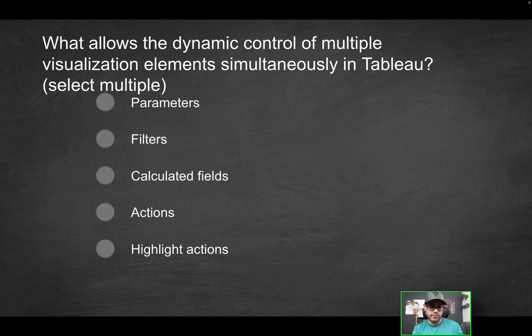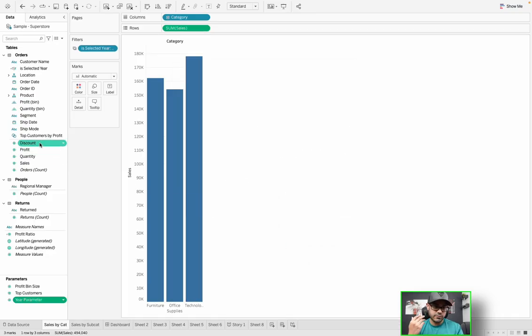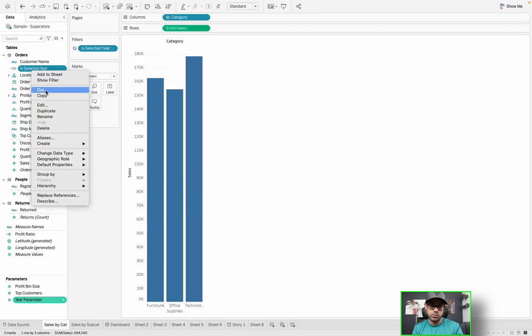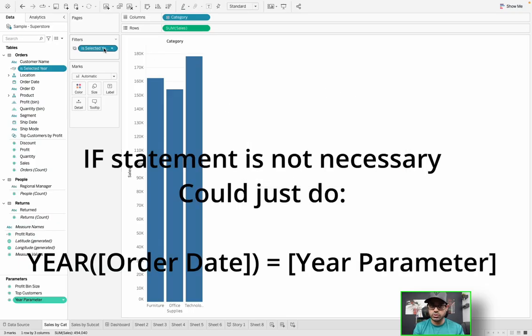So of these 5 options, how many of these can you use to change different visualizations at once? Now, if you work with Tableau enough, it should be pretty much common sense, because a lot of these are pretty basic ideas. But if you have a parameter such as year, I'm not going to demonstrate this for the sake of time, but if you have a parameter, let's say year, and then you have a calculated field that says if year of order date equals parameter value, in this case year, then true or false, right?